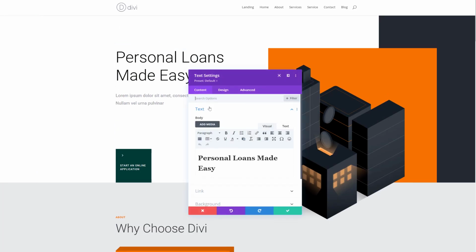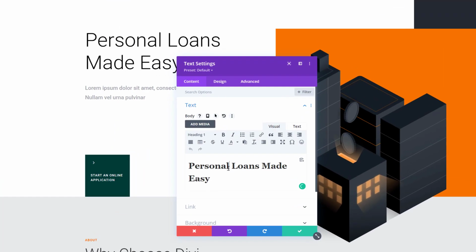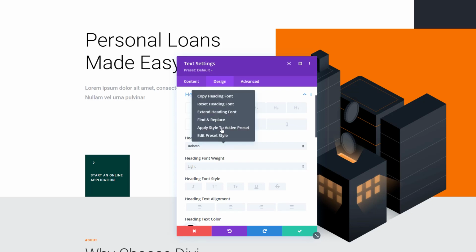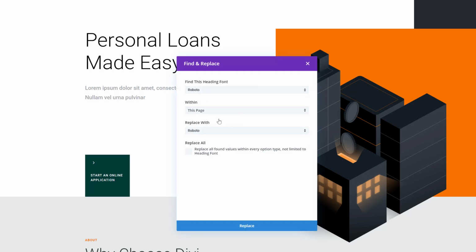So of course you can modify written content that comes with certain modules, but you can also play around with Divi's built-in options and efficiency features to make changes to your entire page design. So say for instance, you want to use a different font over here, you can go to the heading text settings and right click the heading font, click on find and replace.